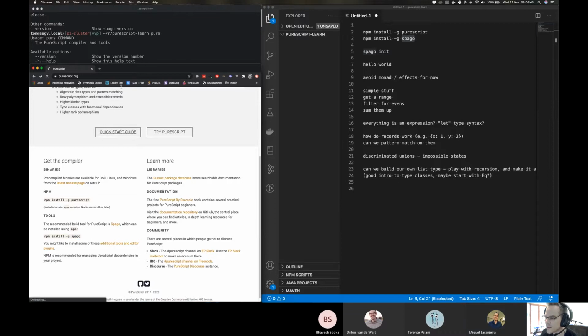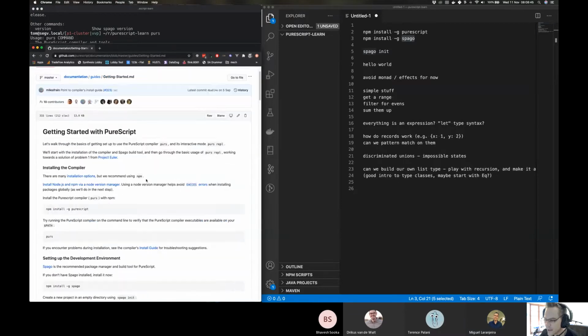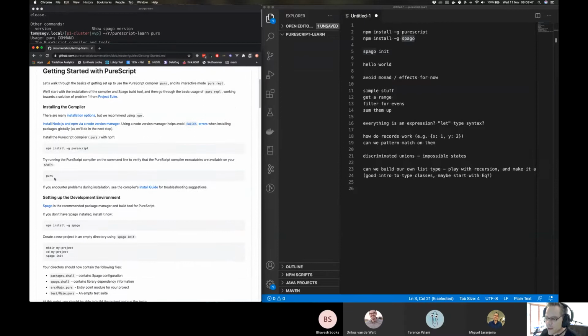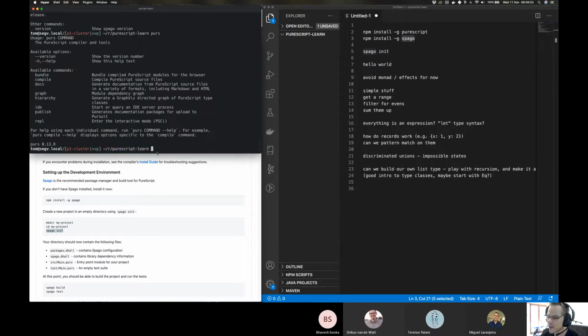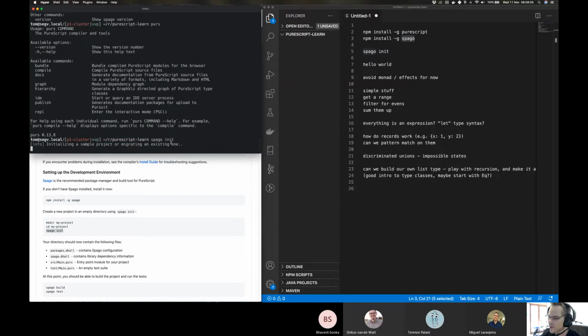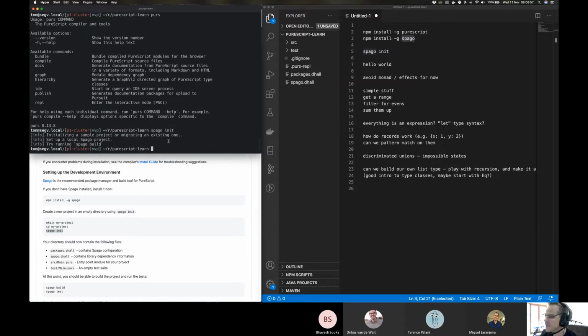So I clicked on this quick start earlier, and I can see it goes through the same thing. Oh yeah, there's Purs, Spago, so cd project, and we can go spago init. So let's just do that. I've made a directory called PureScript learn, so I'm going to go spago init inside it, and here is that directory. Okay, cool. So check, there's new stuff, right?